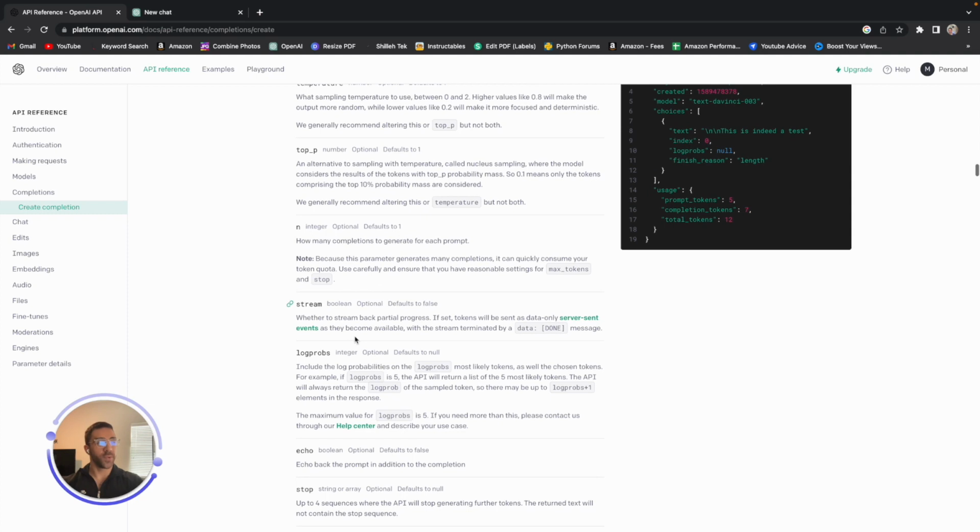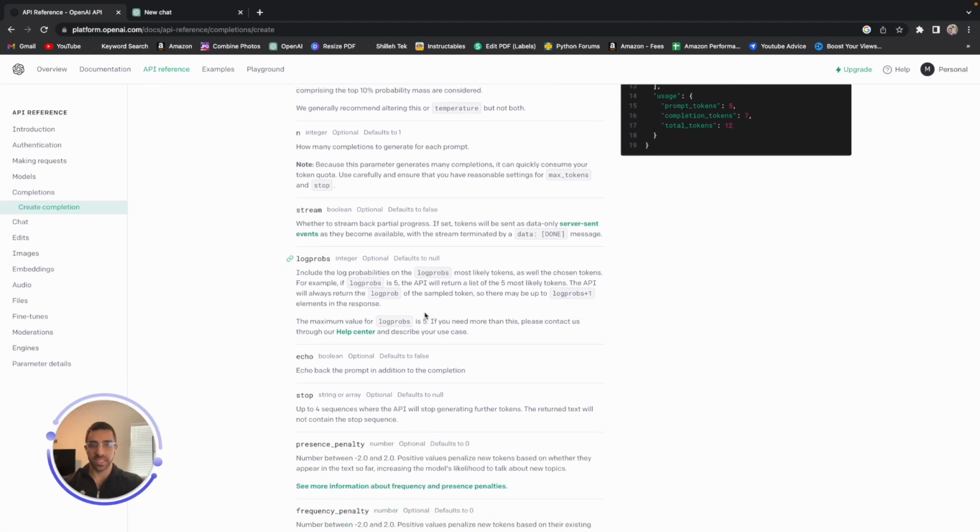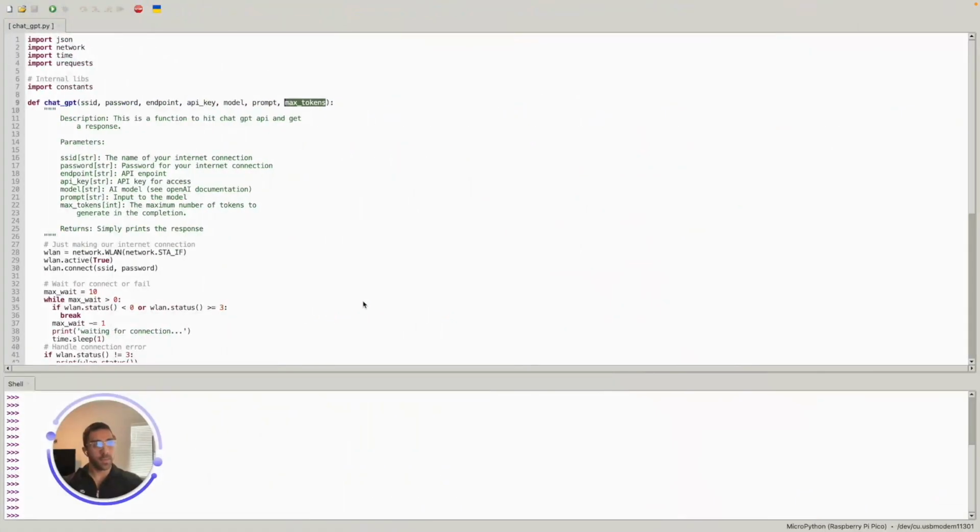Depending on your need, you can read into those and see if you need it, but you can get very advanced with the inputs to the model itself. And so that's all in the documentation, which I'll link down in the description below. But for the sake of this video, we're just going to work with these guys over here.